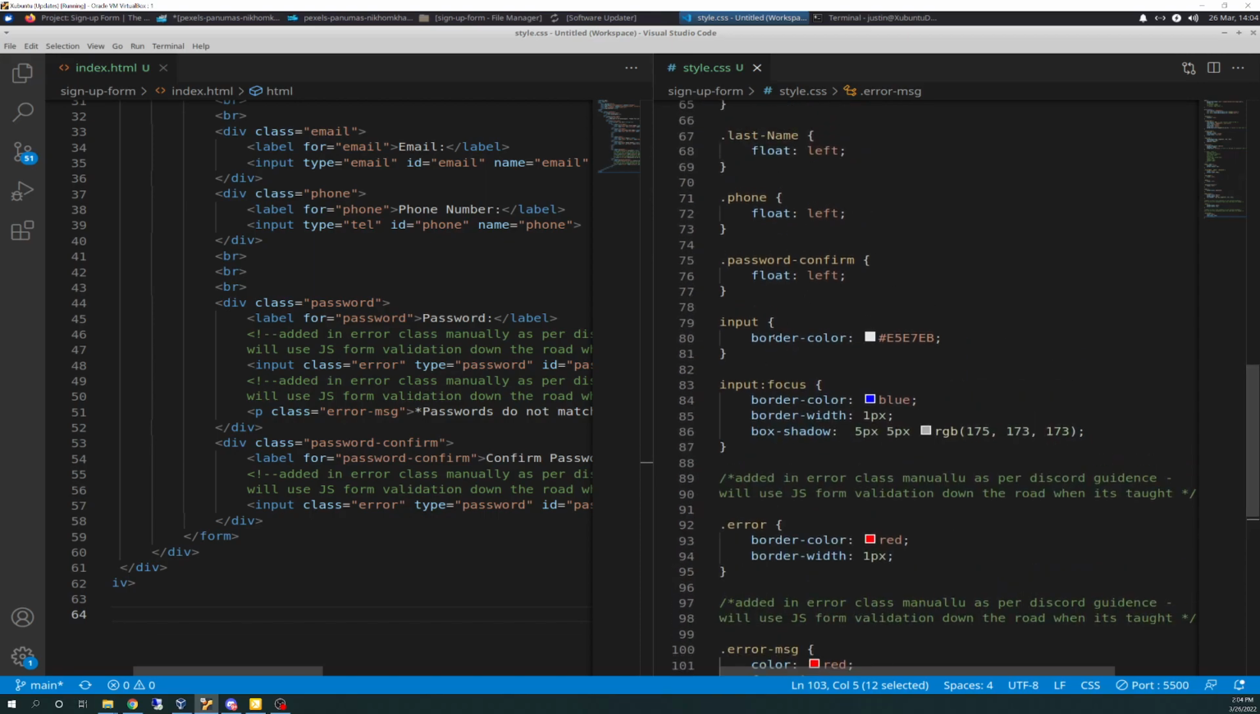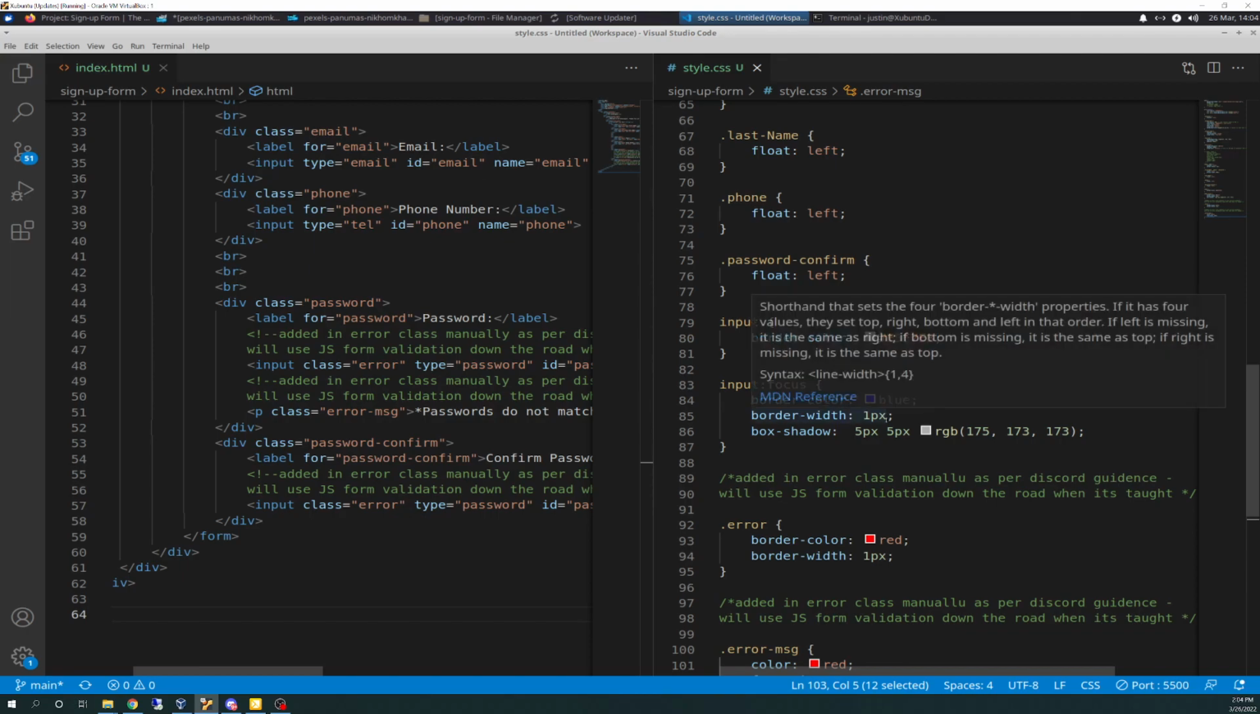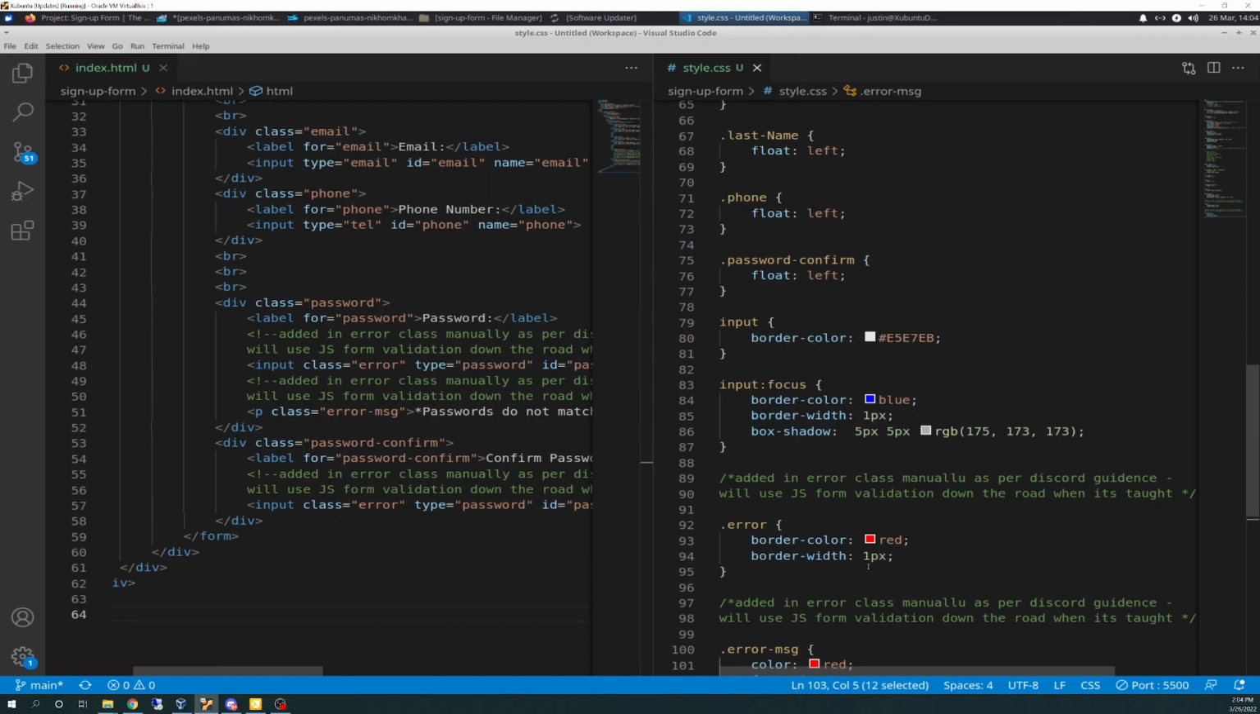So we've already been over the input, and then we come down here to input focus. If you remember, focus is the action of clicking inside the text box. When we do that, we want the border color to be blue, just like here, that's going to be the outer outline of the current text box, and we want the border width to be 1 pixel, which we already went over in the error message. That's just 1 pixel in width, the size of that border.